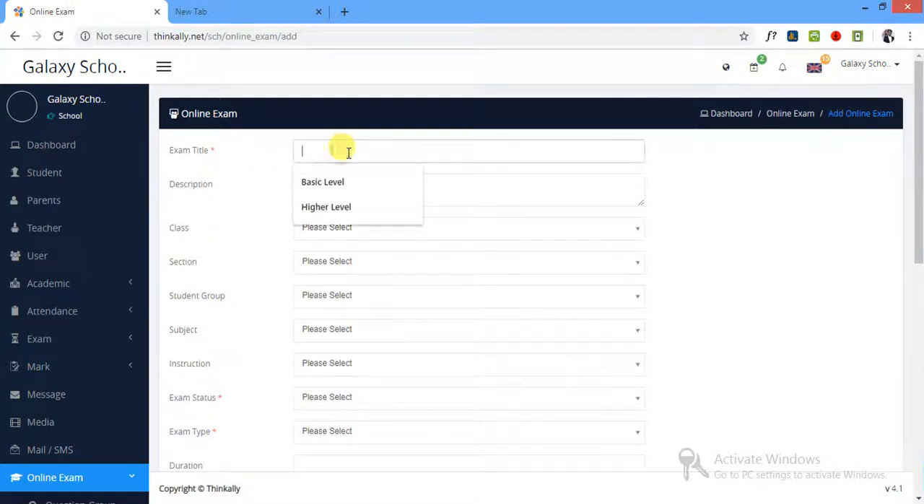Exam title. So now the children want to sit for mathematics 2018, 2019, maybe second or third term. You get that? Third term. Description, you can put in the description. It's not compulsory. For what class?